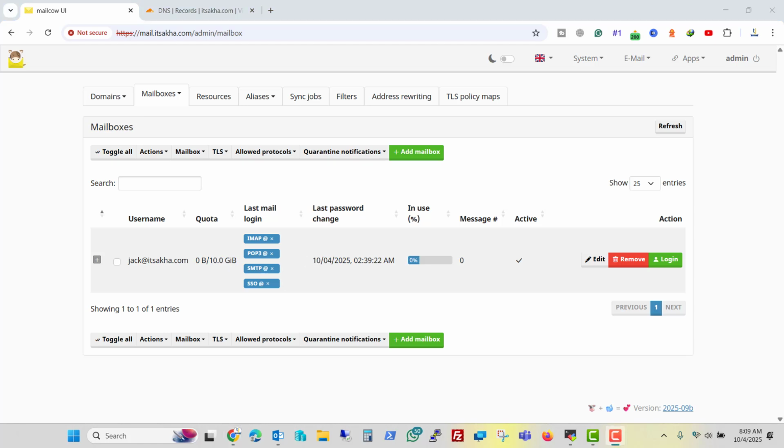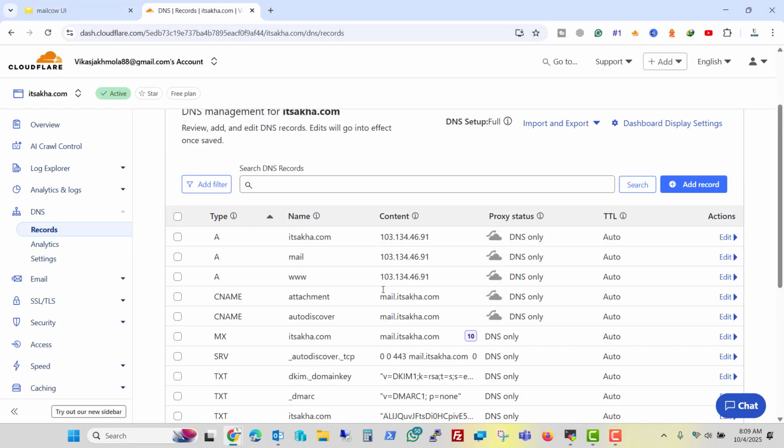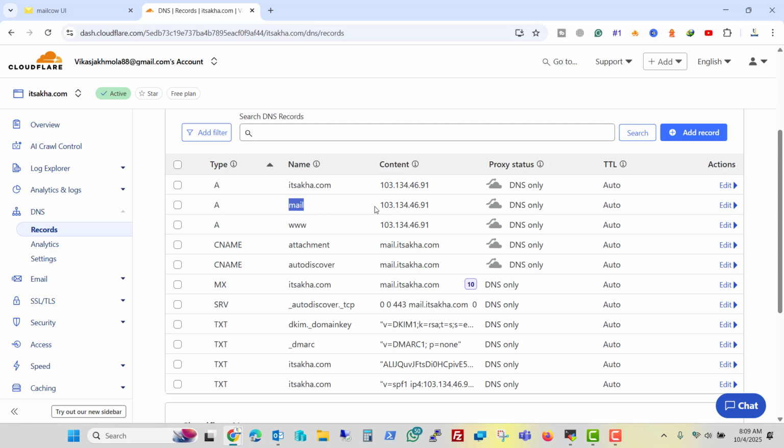Also make sure that once you create this, you have to create the DNS records as well. I have hosted my DNS on Cloudflare. I have created the mail record, and it's pointing to the IP. And then we have a CNAME record for the autodiscover, MX record for mail.itsakha.com. We have DMARC, we have SPF, and the DKIM.